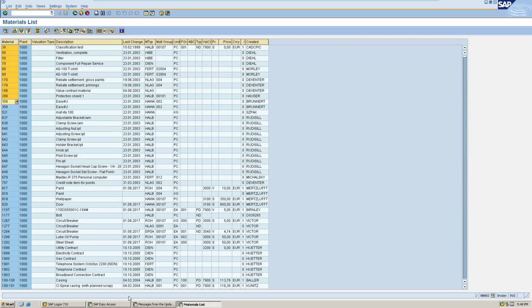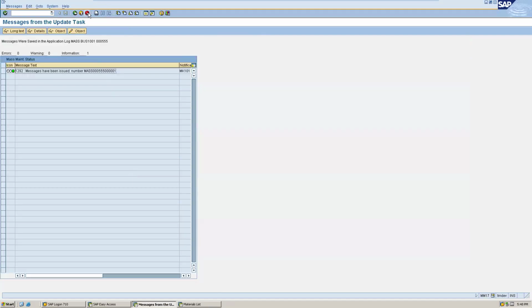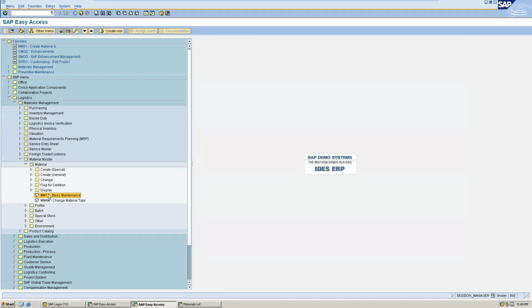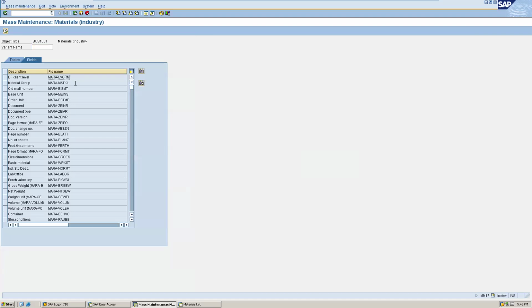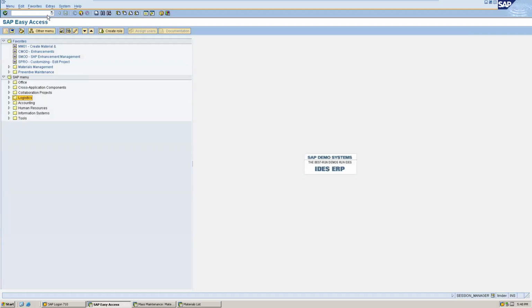Control C. Go to my mass change screen, MM17. Select MARA, which is the table that I want to maintain the field for. I go to fields and then I can see the technical. And by the way, to see the name of the table and the field name of a field, okay, I'll make it simple.